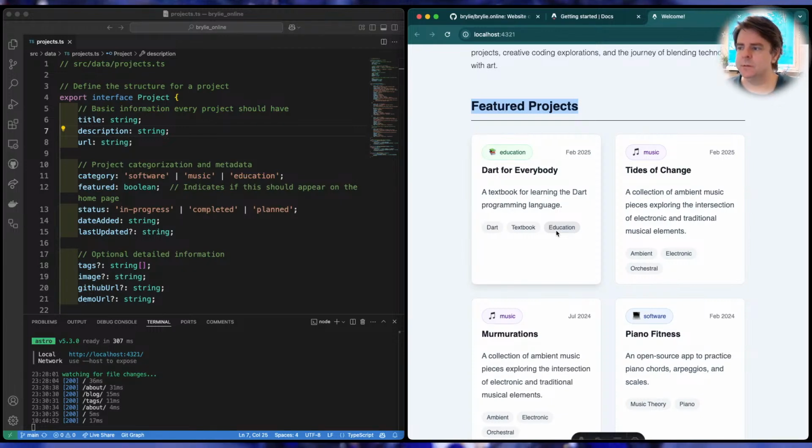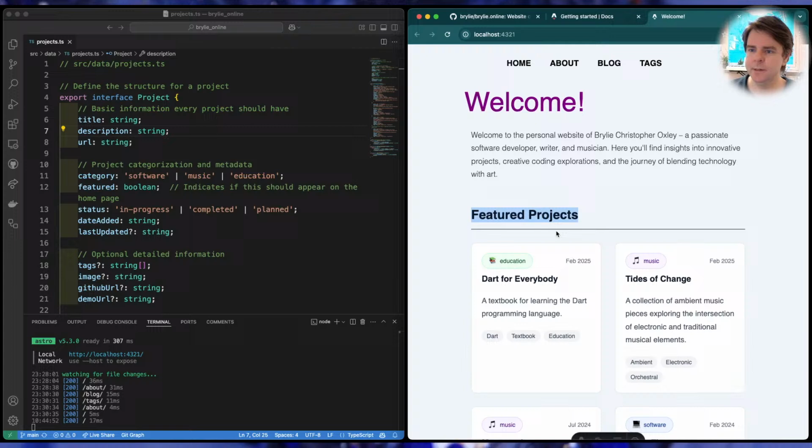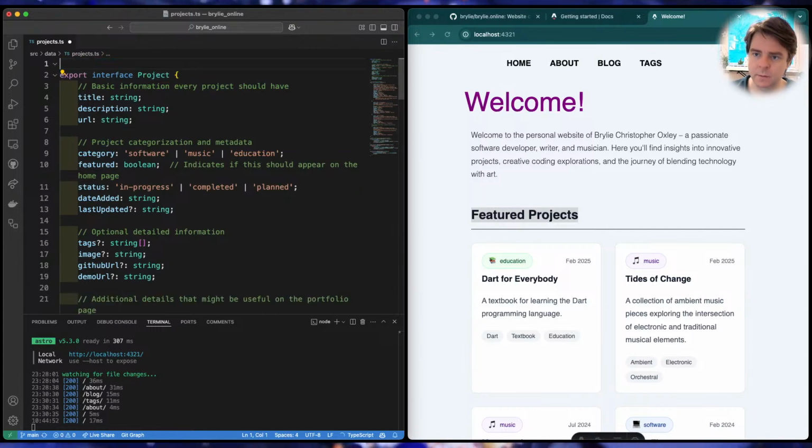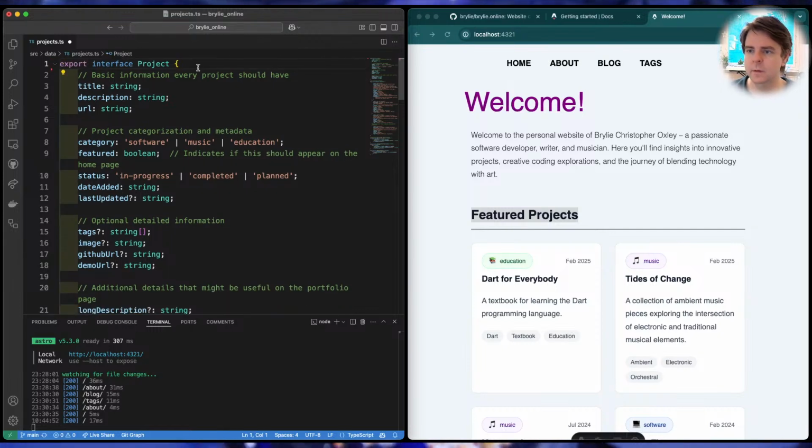So my first task, I think, is going to be to add some more projects, which is done in this TypeScript file. We have an interface called project. And we need a title to display on this page, a description, and a URL so we can link to something.